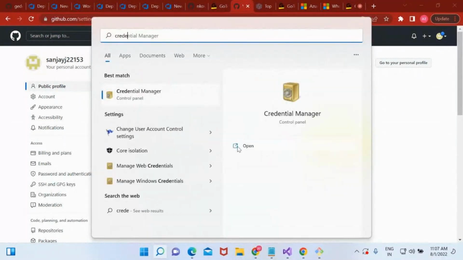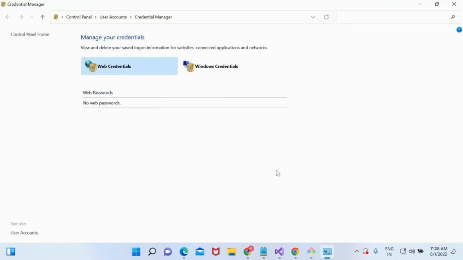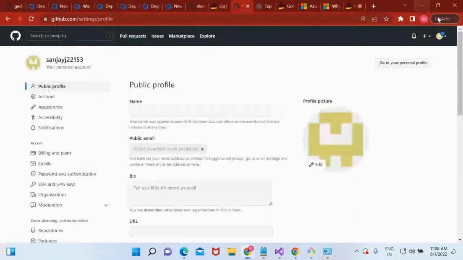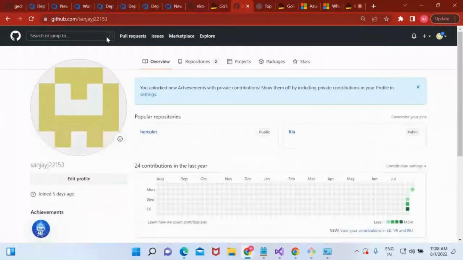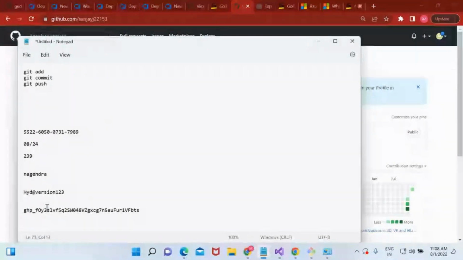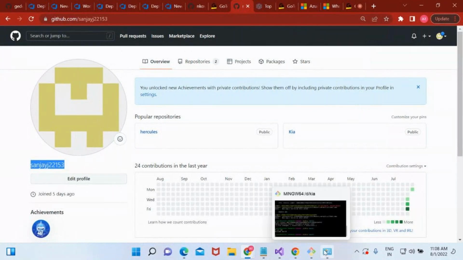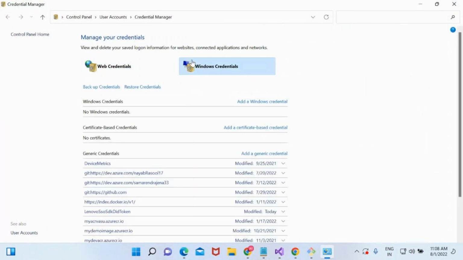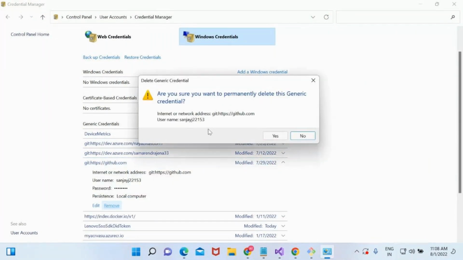So first I need to delete the credentials of the Sanjay user, and let me also save the user ID for it. So this is also required. Sanjay 22513. Copy this and paste it here. So this is the user ID. Okay. Now what I want to do is go to my credential manager. I'll go to Windows credentials, and if you see here, the Sanjay account was stored here. So I'm just going to remove this account.